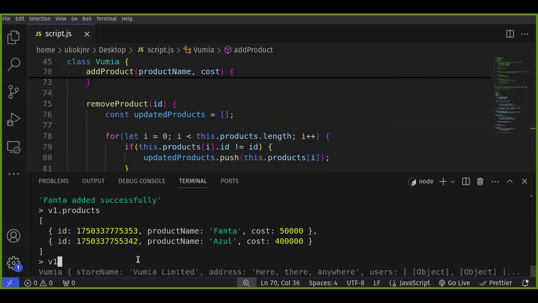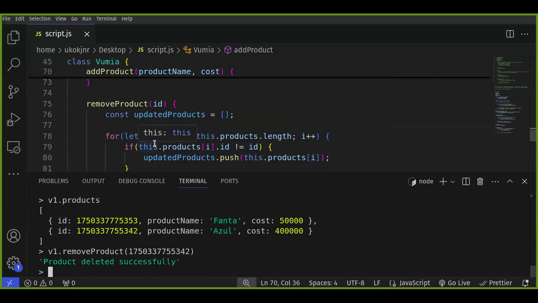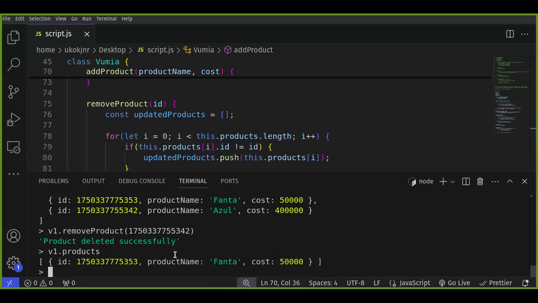I'll come here, I'll say view one dot remove products. And then I'll pass the ID of the product I want to remove. So I'll just paste in that and press enter. You see, products deleted successfully. So if I try to come back here, you see that I only have one product, which is Fanta, right?